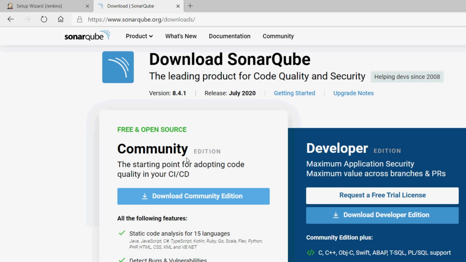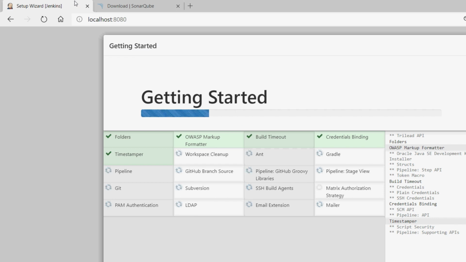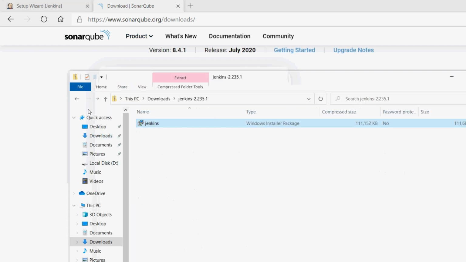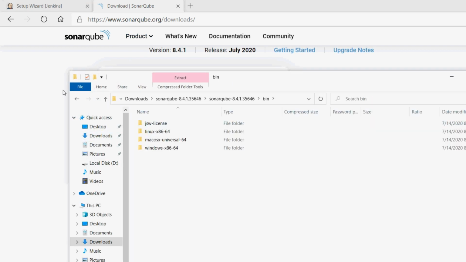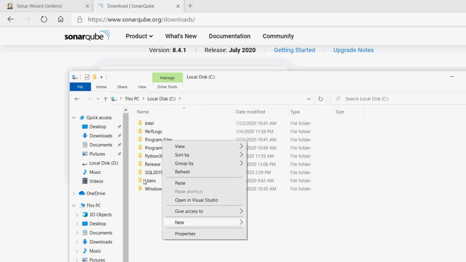Unlike Jenkins, SonarQube will give you a zipped archive. So what you have to do is download the package, unzip the content to a different folder in order to run the SonarQube setup. I'll be creating a new folder in local disk C. I'm creating a folder called SonarQube and pasting the content which I downloaded from the SonarQube website.